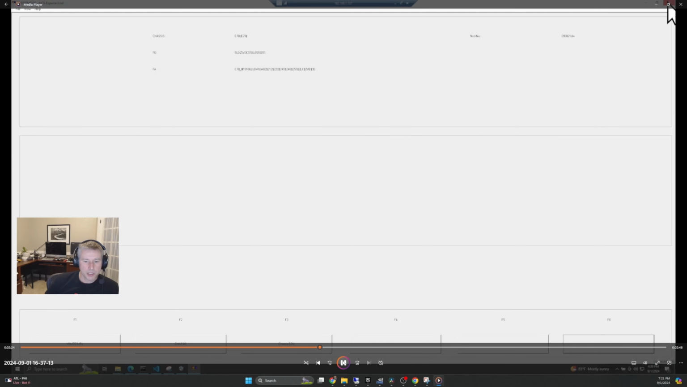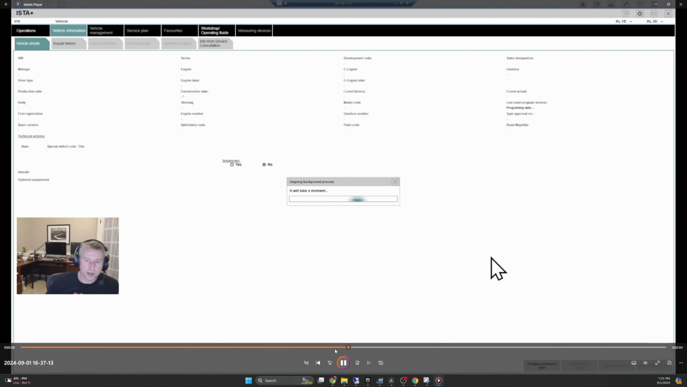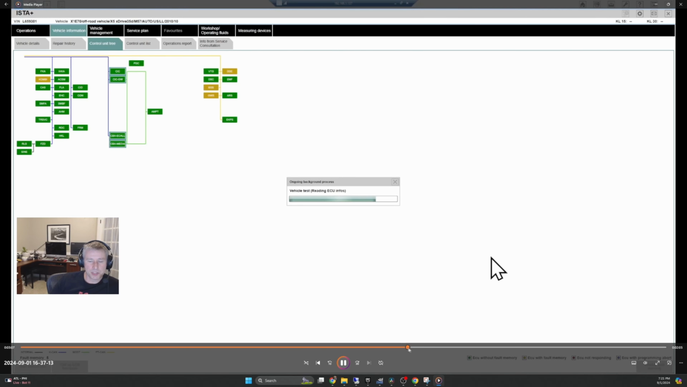It looks like I jumped straight back into ISTA right now to do a read and see what the influence of that was. If I recollect, my first readout, I still have all the latched fault memory from before the coding. So when this finishes, we will have the same results we had before, where all these ECUs still have that latched fault memory. But that's kind of to be expected.